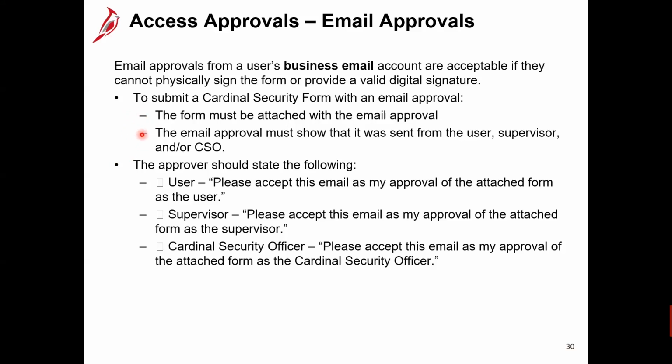When they are approving by email, we ask that they use, "Please accept this email as my approval of the attached form as the either user, supervisor, or Cardinal security officer," as this helps us with our audits.